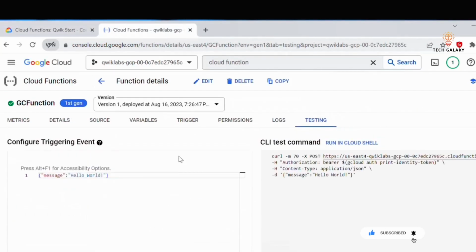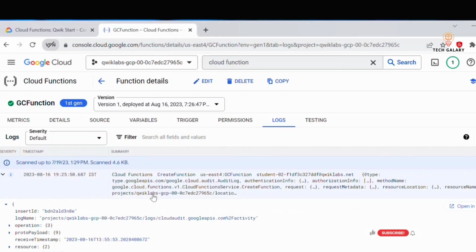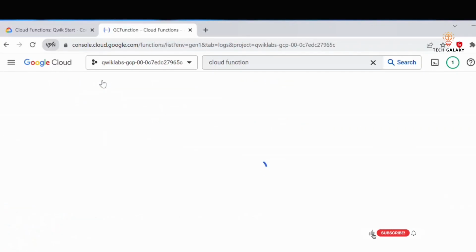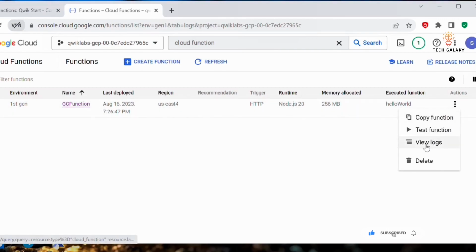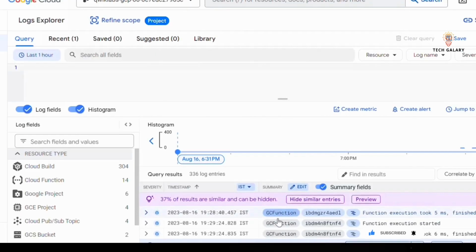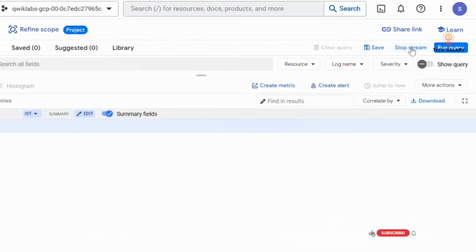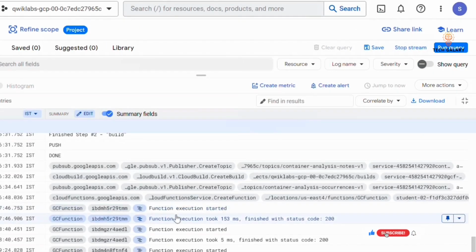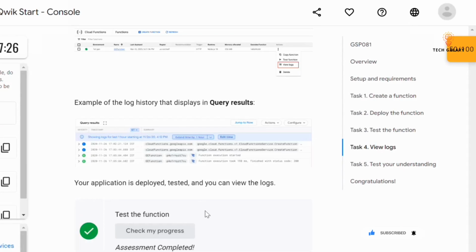Let's go back here. Here under logs, check the logs here. So if you go back to function details, here under actions, you can click on view logs to check the logs of this function. So this is how the log should look like. So here you can find the GC function logs. You can click on stream logs as well. So this is how you can find the logs. So you can now click on check my progress and this should be complete now.